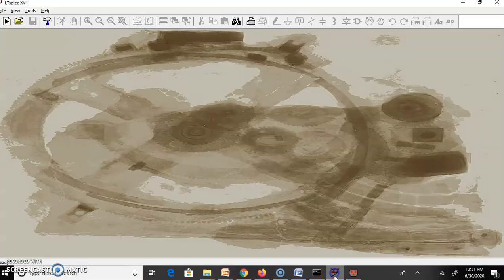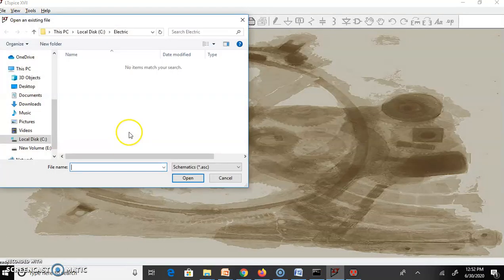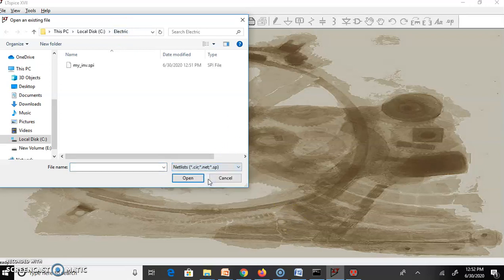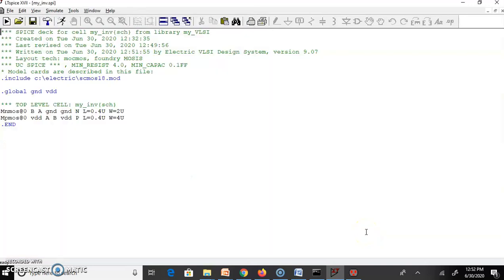So now I'll go into LTSPICE. Over here from the electric folder, I need to open my .spi file. I can click on this netlist where the .sp file is visible. I click on the SPI file and open that. You can observe the technology model file is already included over here in our SPICE deck. VDD and ground are global. You can also observe our NMOS and PMOS transistor in these two lines.